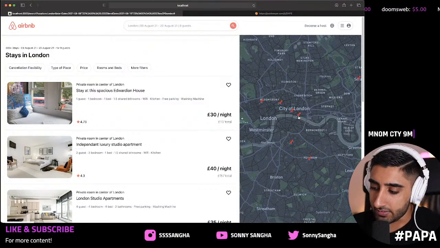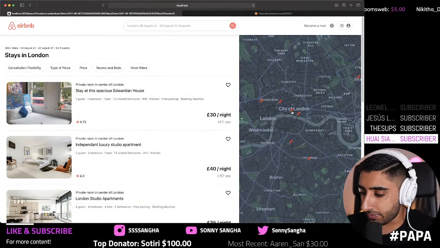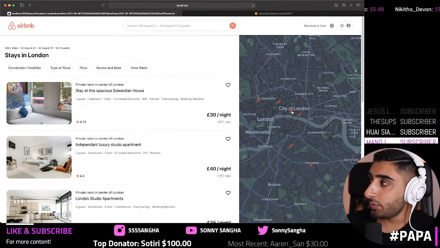So here you can see it's bouncing up and down. Right? It's bouncing up and down. And you want to actually make this clickable now to a degree.